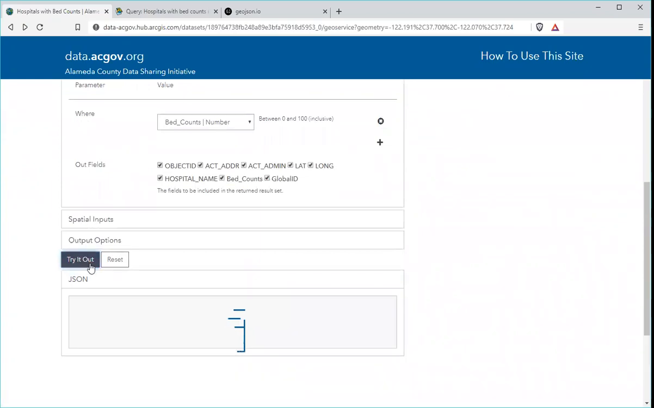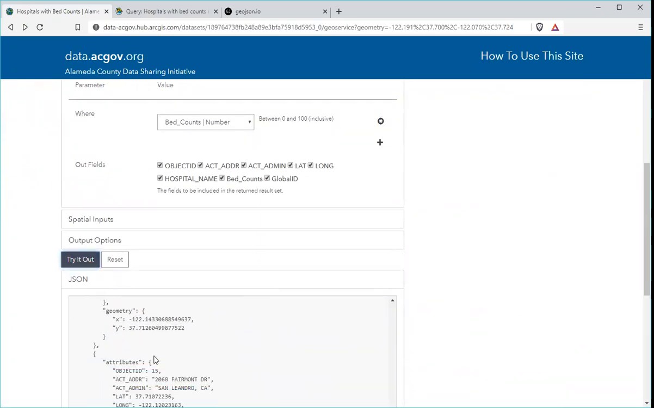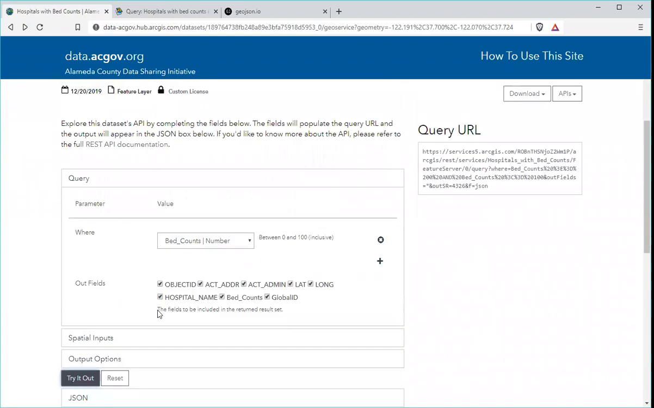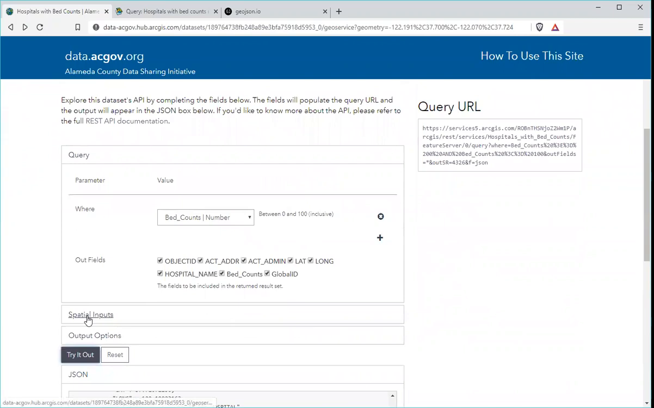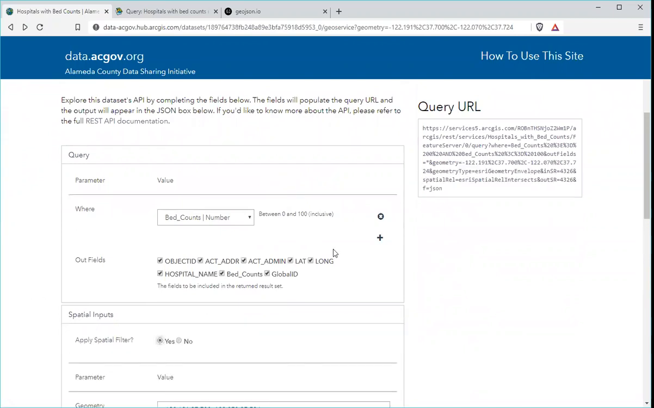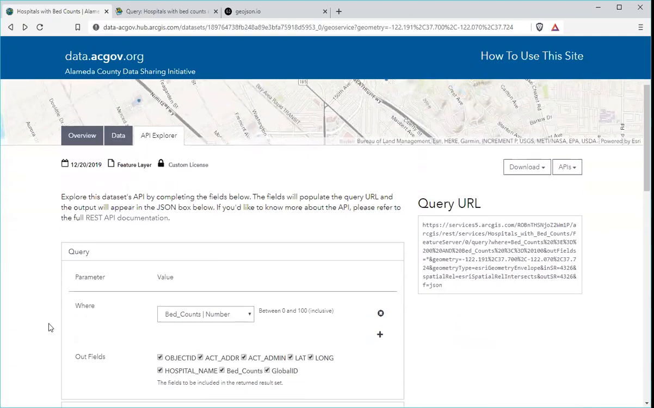If I do a try it out here, and I scroll down, there are all hospitals down here with the bed counts between 0 and 100. There are additional options here, such as spatial input. If I apply a spatial filter, then where I've zoomed in on the map with the plus, zoom in and zoom out, only those will be part of the query.